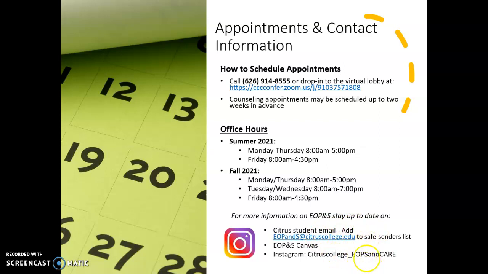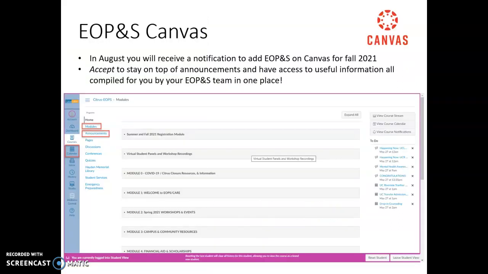We also have an EOPS Canvas that you will be invited to. We also have an Instagram, so make sure you follow us on Instagram. We share a lot of great information, workshops, student testimonials, information about our staff and upcoming events. So make sure you get in contact with us and stay in contact with us.